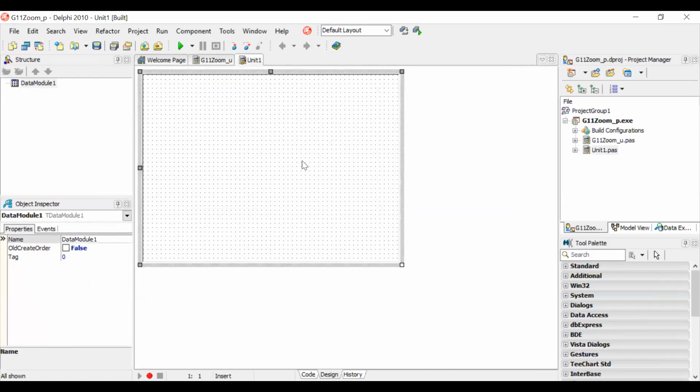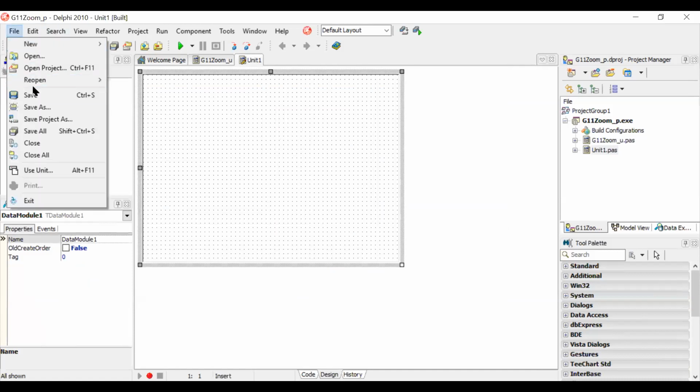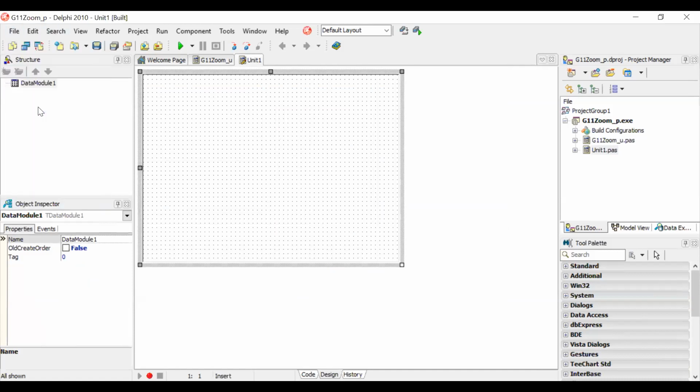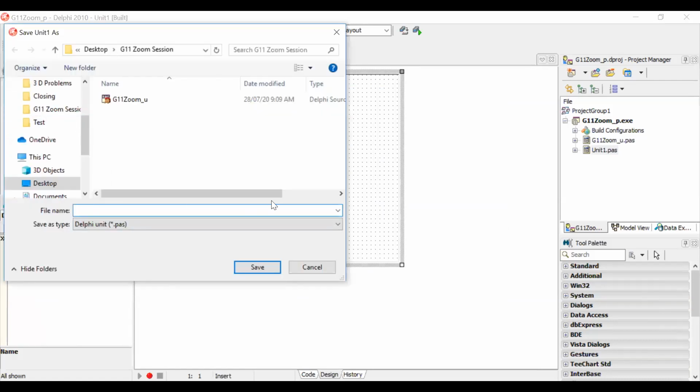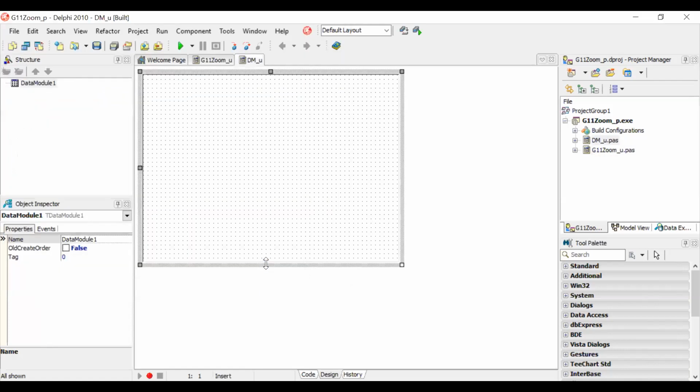I'm going to make it a little bigger. The first thing I'm going to do is save this. Once again, save in the same folder. So I'm going to File, Save As. And for now, we're just going to call it DM, okay? So you know it's a data module. So I'm going to keep it simple. _U for unit. We're in the same folder called Grade 11 Zoom Session. Save.